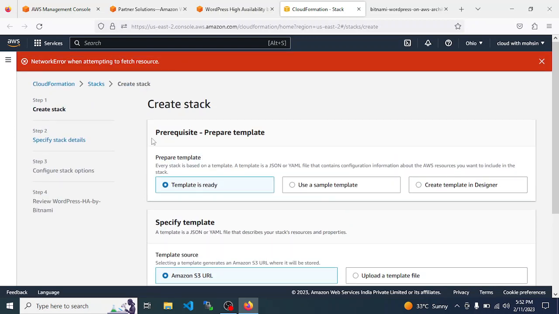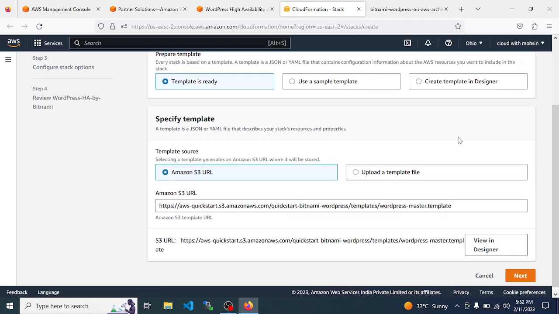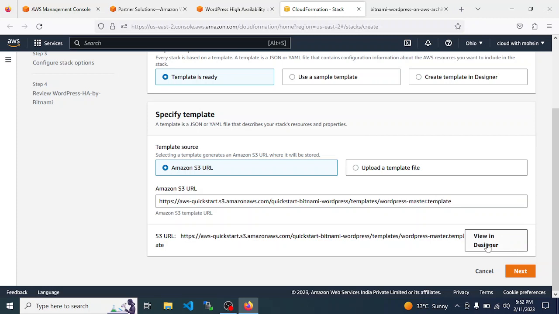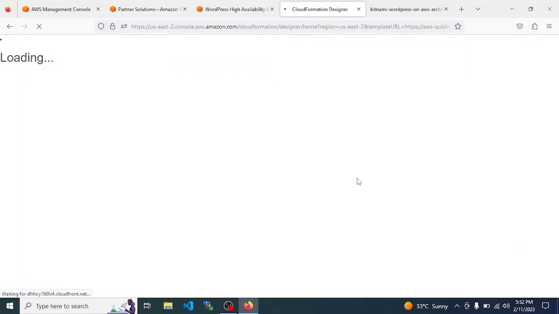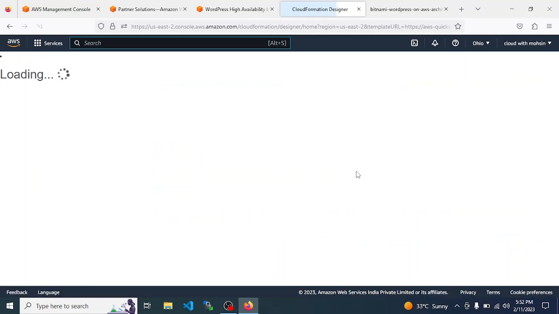I'm facing some network issue right now. So I'll just click on view in designer so that you will get an idea which resources will be created in the designer view.